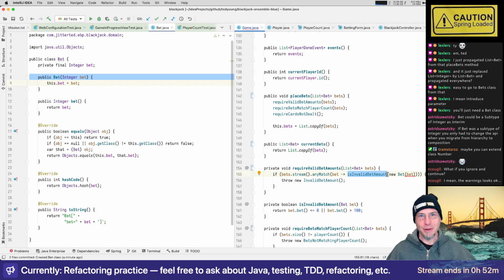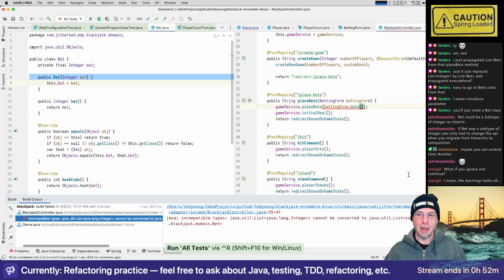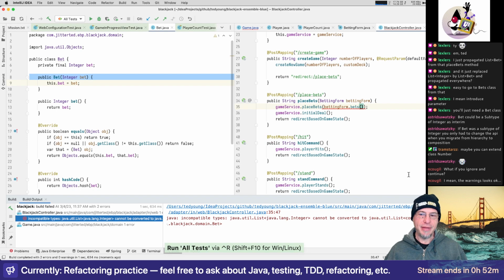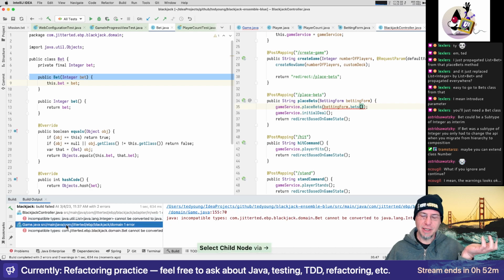Astrid, you read my mind. I was thinking, what if there was a copy constructor? With that, so there's one error here. There are also compile errors in the betting form. That's fine because that's a conversion that the betting form needs to do. Is that it? Is it just those two places? I don't believe that.